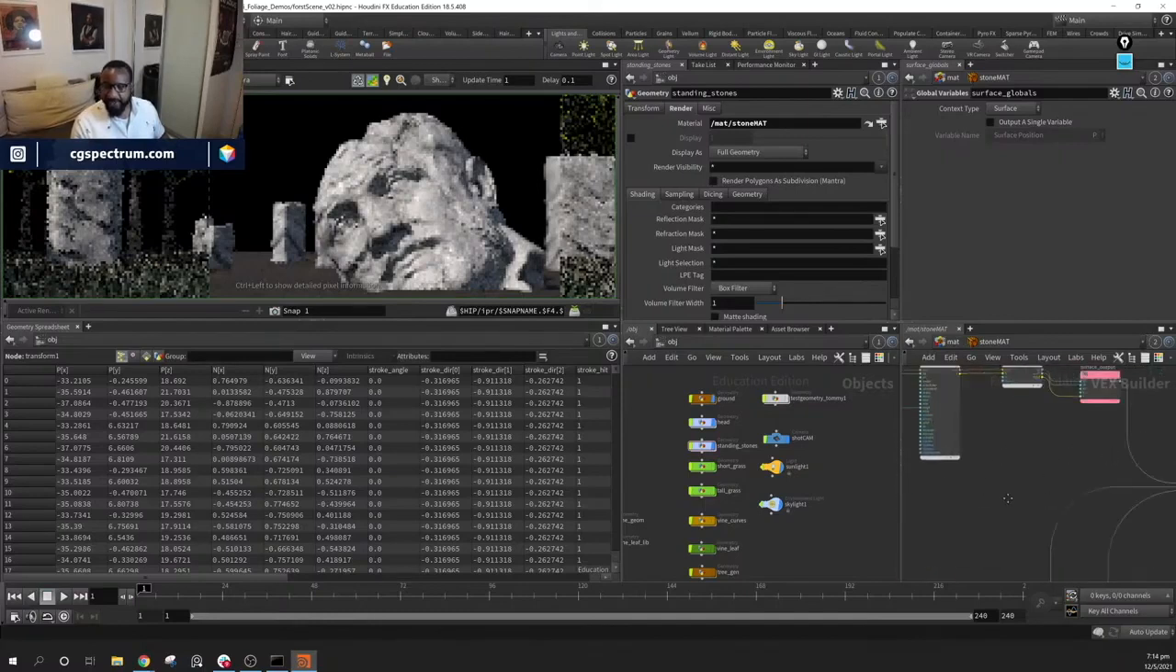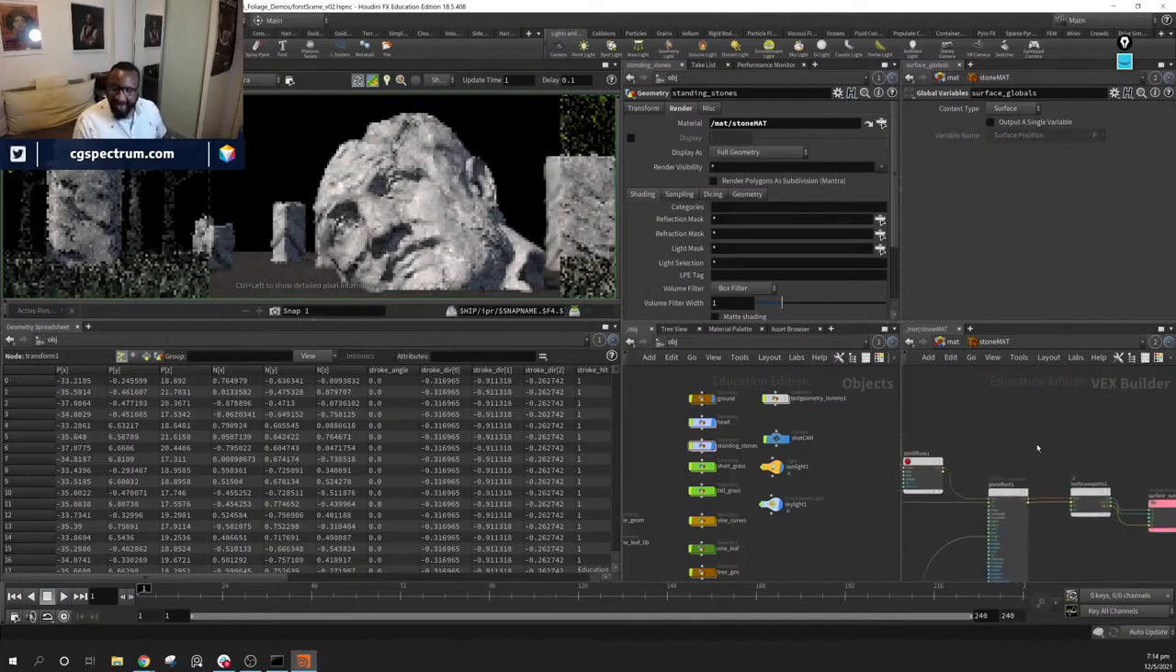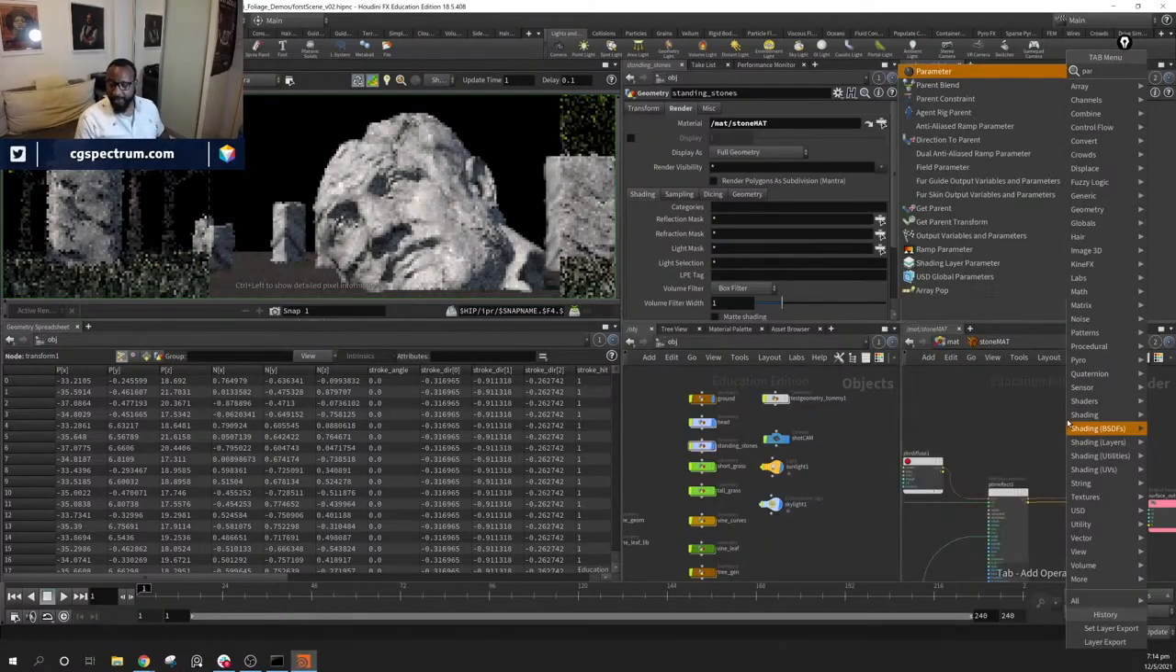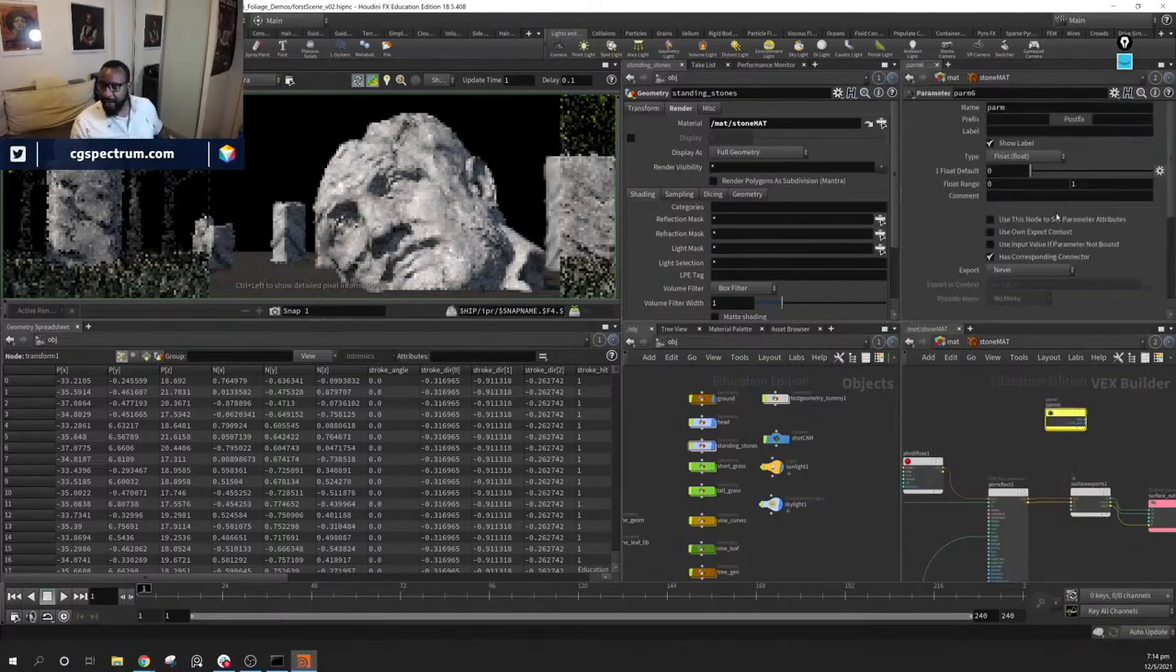Okay, so the way I do this, and I was right the last time, I just couldn't figure out how to do it, is I need to set up a parameter node very, very specifically. So hopefully I can get this to work. I need to set up a parameter. I'm gonna call that parameter layer. I can call it anything.